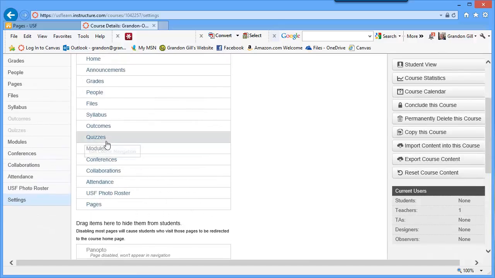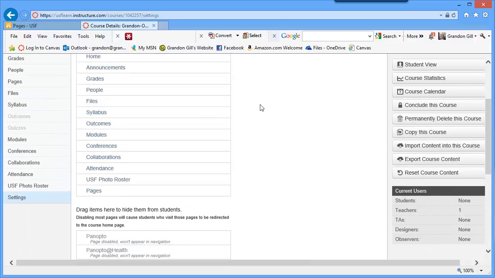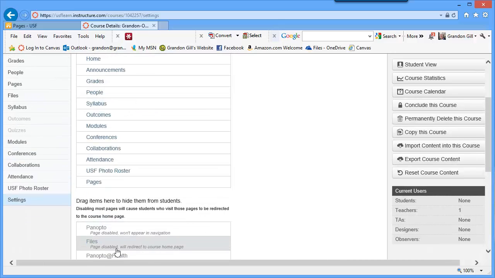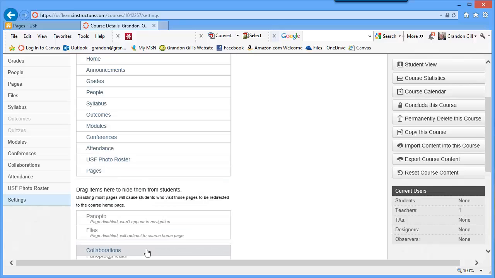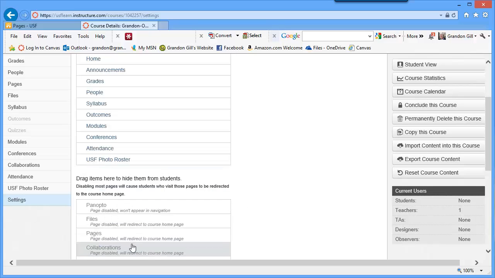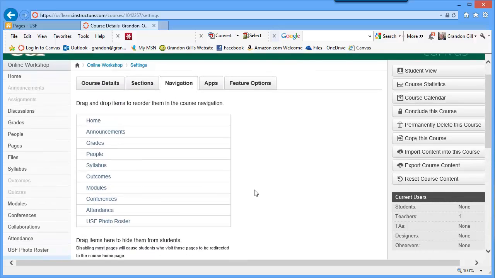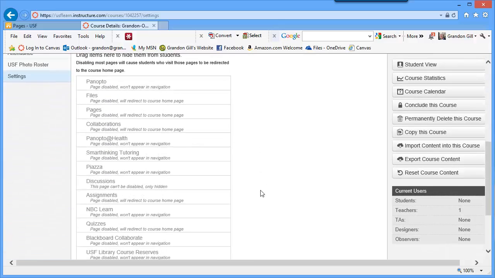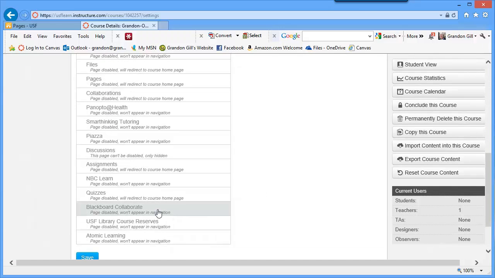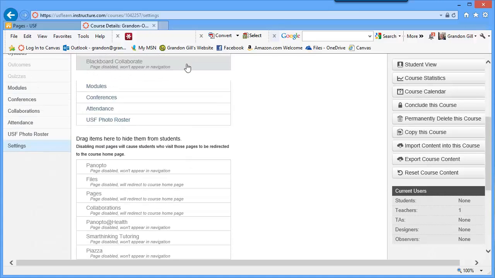Let's see, quizzes, files, let's see, we're not going to use collaborations in this particular course, so I'll take them off. Pages. All right, I don't necessarily have everything set up properly, and we'll check that out shortly. Now, one thing we will need in this course is Blackboard Collaborate, and that is not a default item, so what I'm going to do is I'm going to drag that up here.